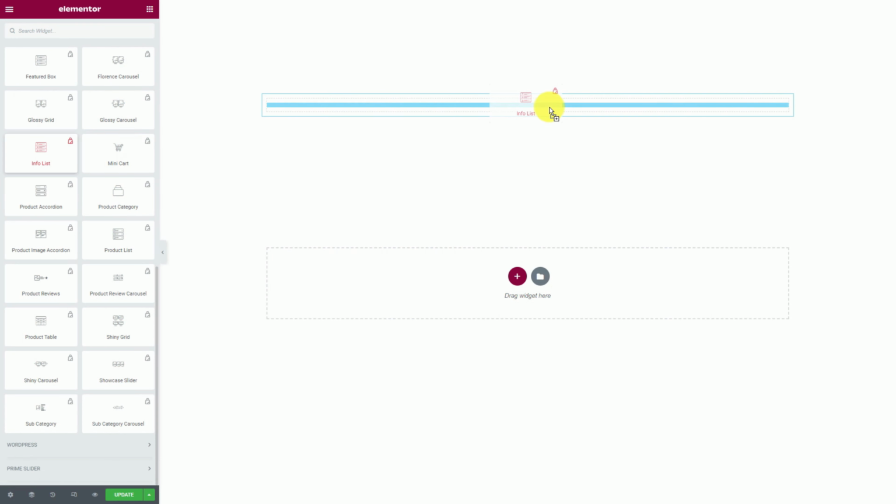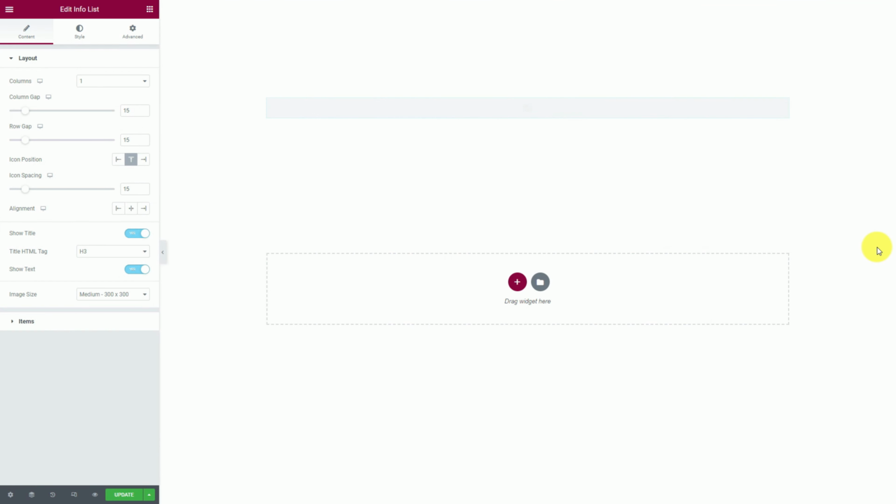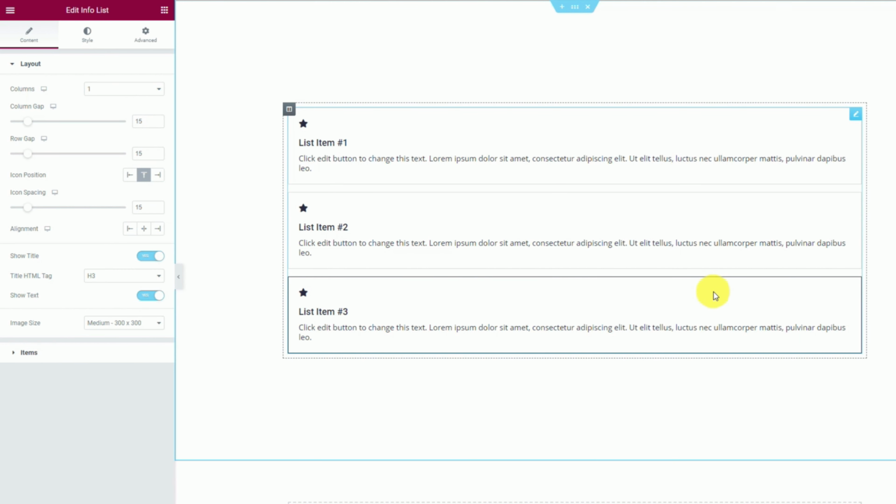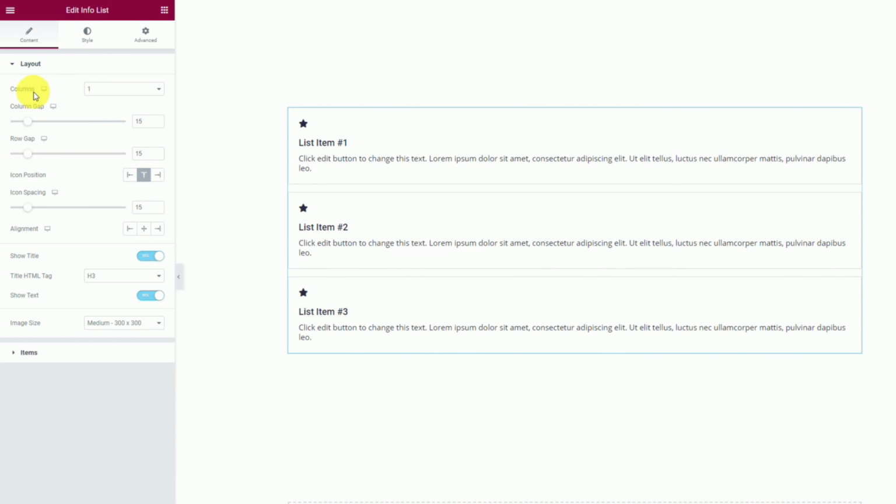Dragging and dropping the info list widget inside the page editor will display the default appearance of the widget. You can already see a hover border effect on the items. From the layout settings, you can select up to 6 columns for the list. Let's see what happens when you choose 4.